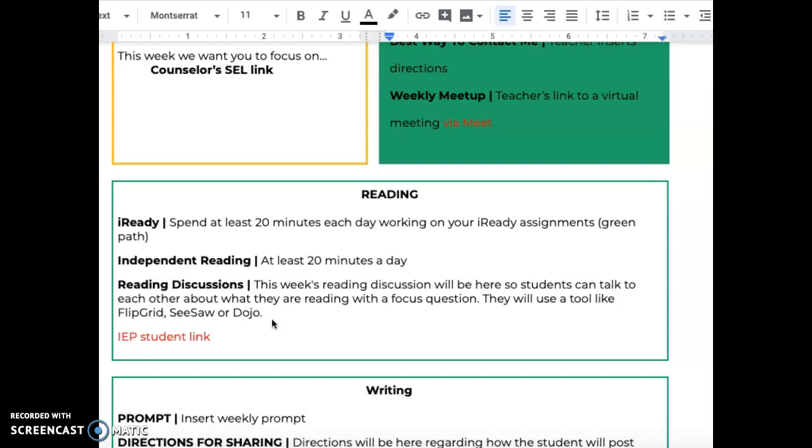If your student has an IEP for language arts, the teacher will provide a link at the bottom of this box for students to click on to go on to their reading assignments.